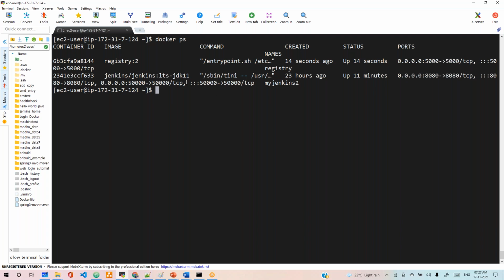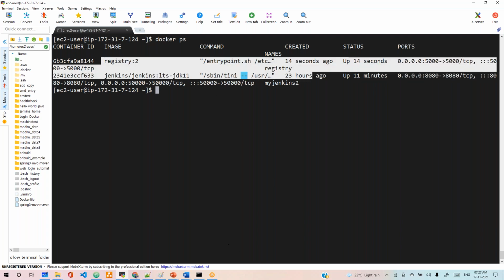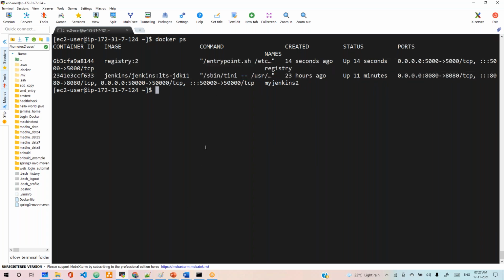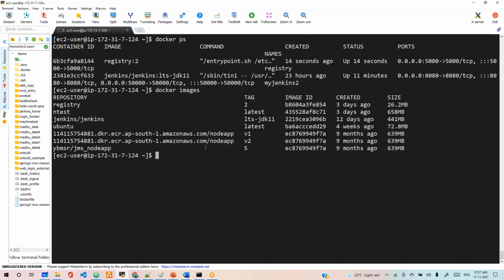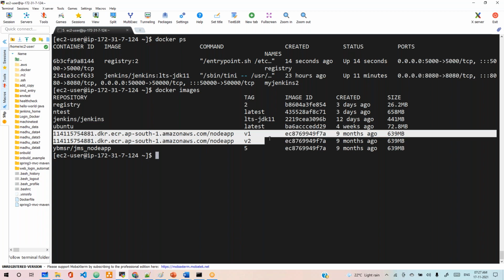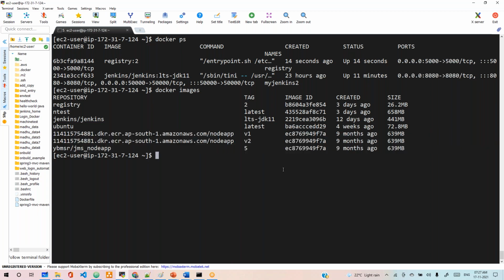Now our registry is up and running for us. Let's see what images we have. As of now, have we pushed any images or not? No, right? These are the images which we used for ECR, which we discussed in the last session. What I'm going to do is run Docker images, guys.